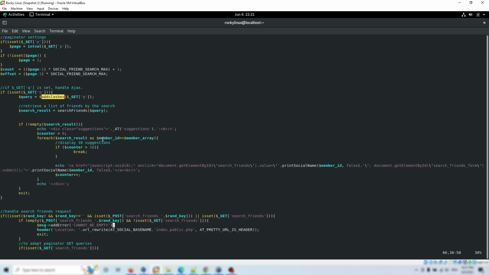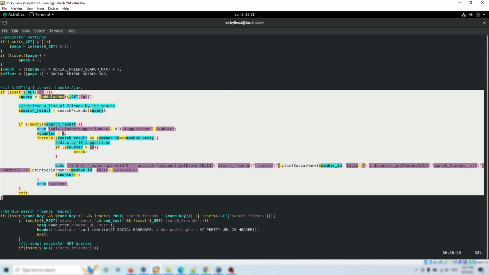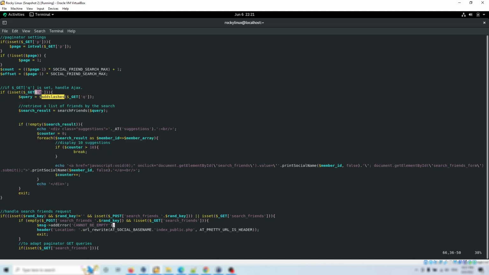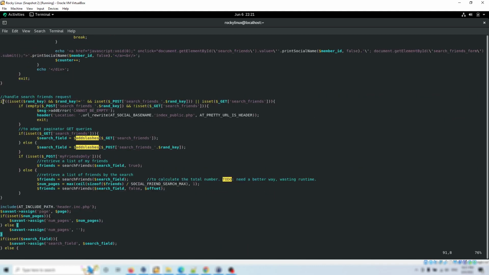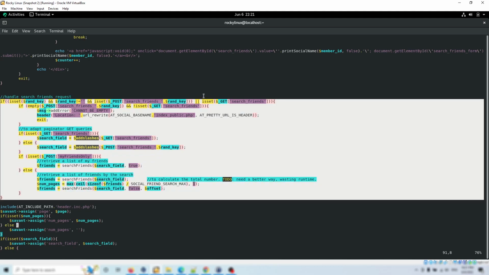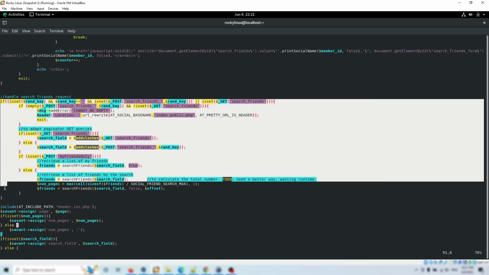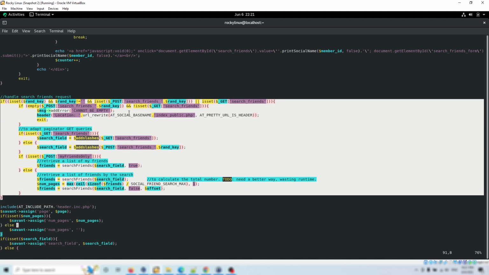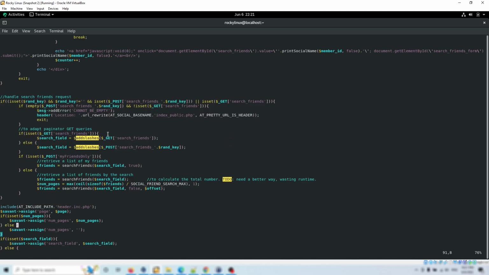In the last video, we found out that it's vulnerable through this part of code. So if the queue parameter is set in the GET request, then it sends to search friend. There's actually an alternative, which is the one below here. If we follow this code snippet, we will reach the same conclusion. As you can see, the search friend is being used here.